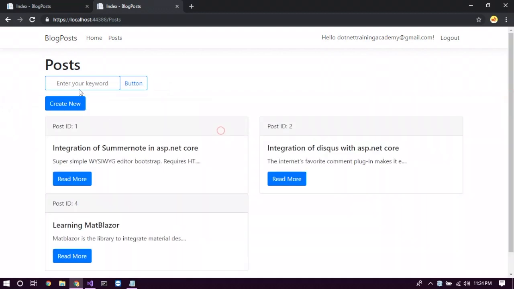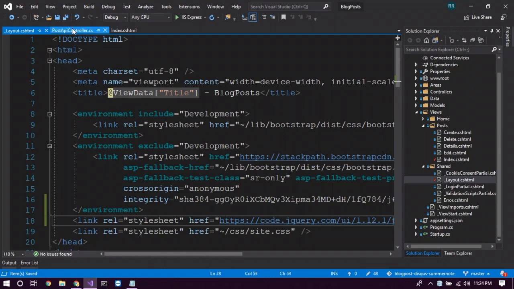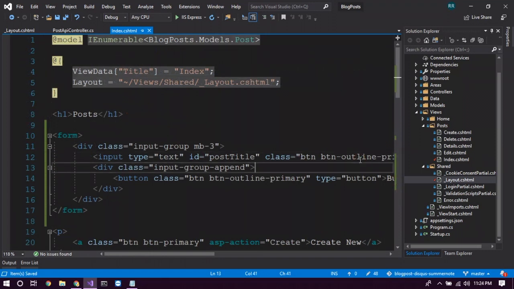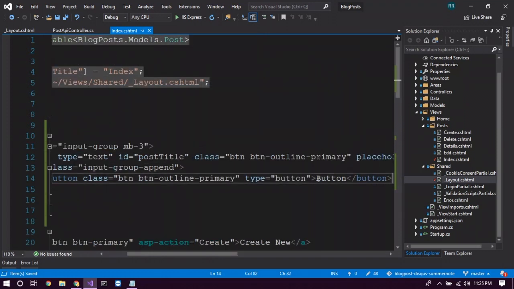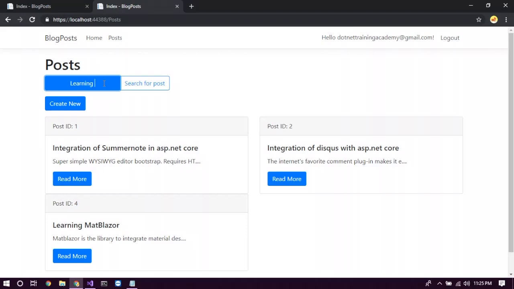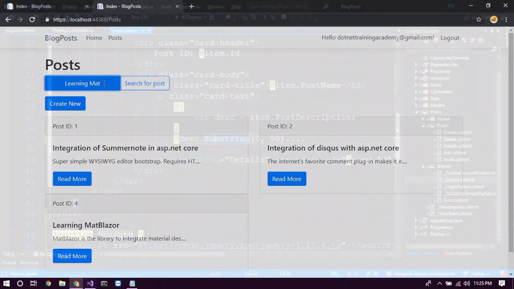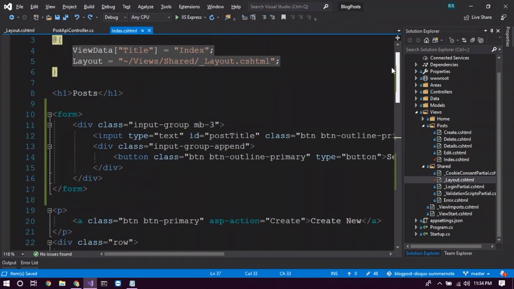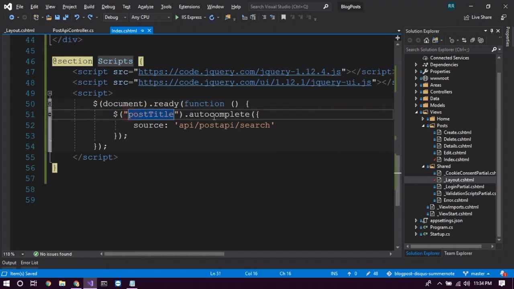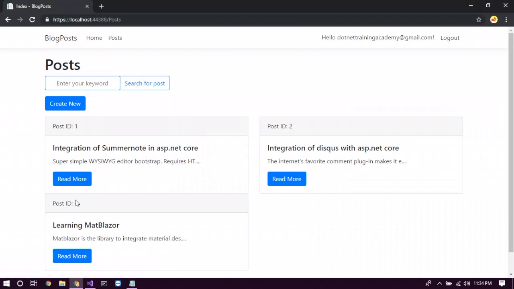So let's just change the variable name over here. And inside of over here, search for post. Okay, now let's try to see whether it is working perfectly. No, it's not working. Let's review our code once again. Here everything is fine. Oops, we didn't add the ID hash over here. Let's just reload it. Let's try to search for this thing. Just learning. Yeah, here it is.